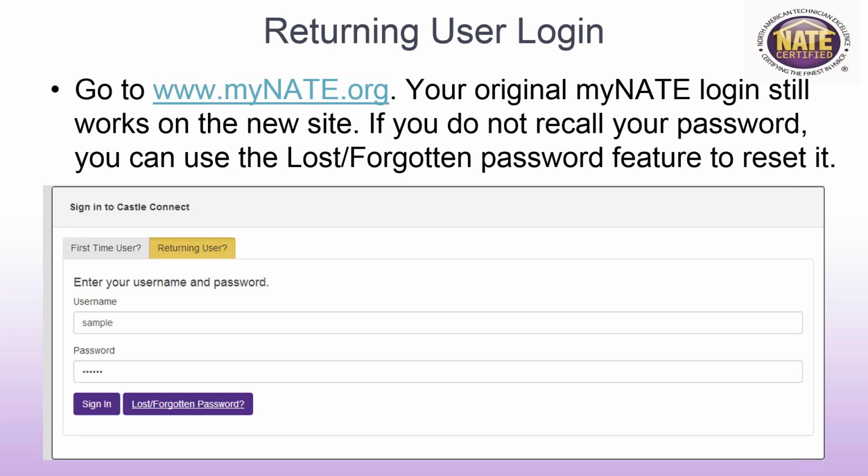If you already have a MyNate login, you can just go directly to mynate.org, and your original MyNate login from the old MyNate site will still continue to work on the new site. If you do not remember your password, you can use that Lost Forgotten Password feature to reset it.